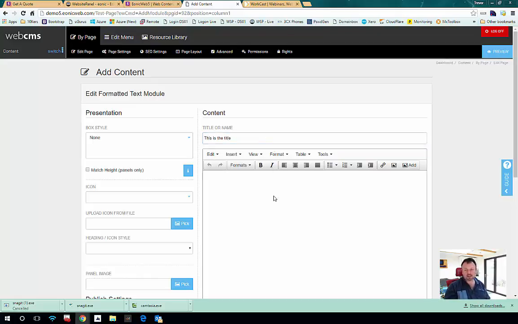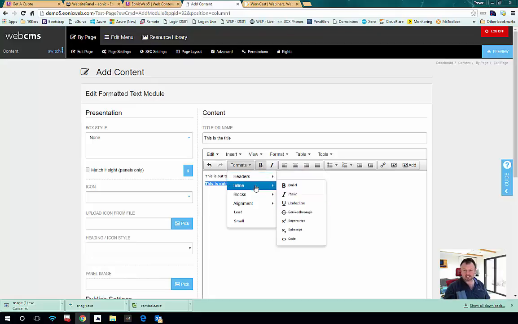And in here we can enter some text. So this is our text. This is a fairly standard text editor that will allow you to copy and paste. It'll allow you to make things bold. You can change the format, so there's a whole range of different heading styles: bold, inline, underline, strike through, blocks, alignment. So there's a whole range of usual text editor type things in here.